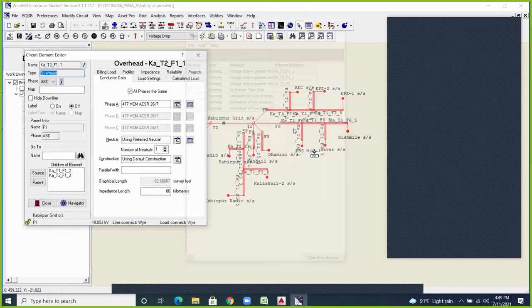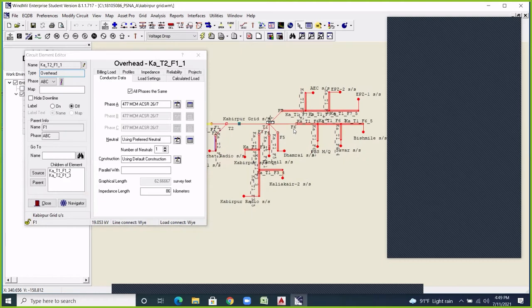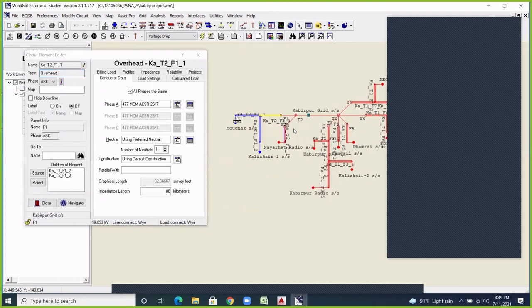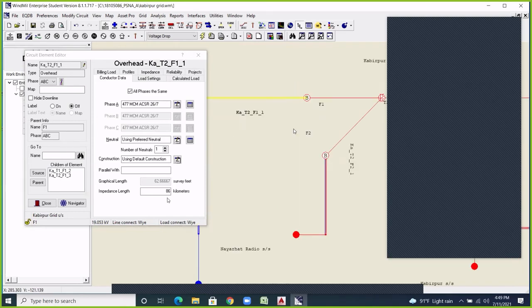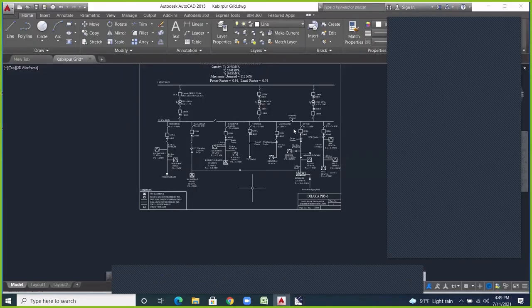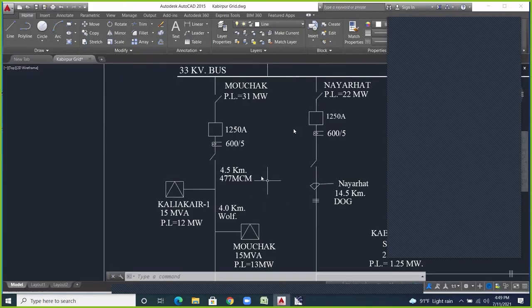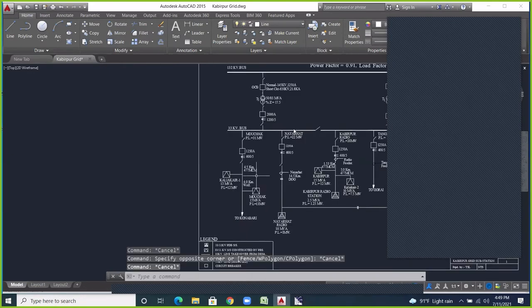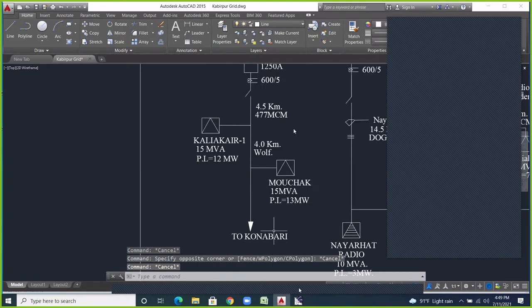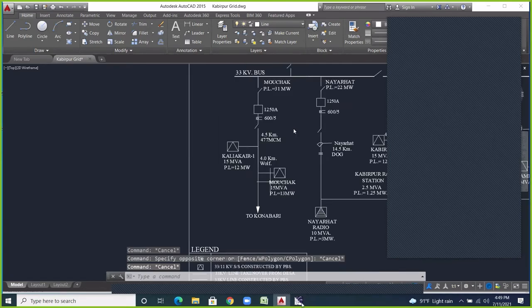So look at these things. What is the problem? Here is the line, Kabirpur T2 feeder. On the line, the length is in kilometers. If you look at the line, this is 4.5 kilometers, but you put 86 kilometers. From where did you get these things? Tell me. This is the feeder.